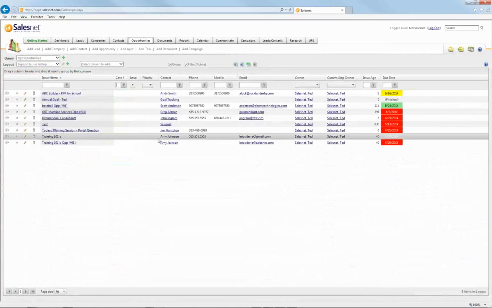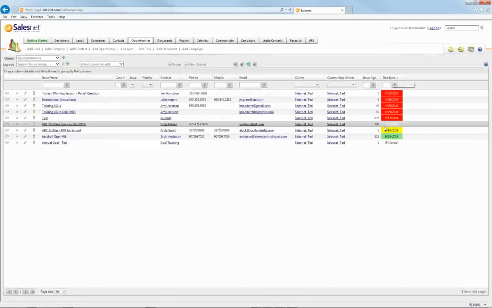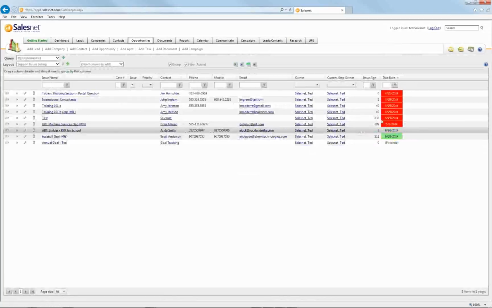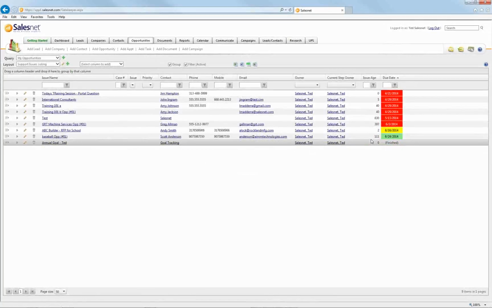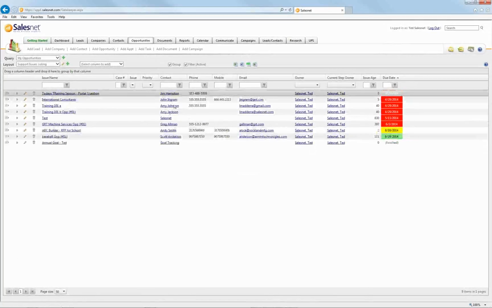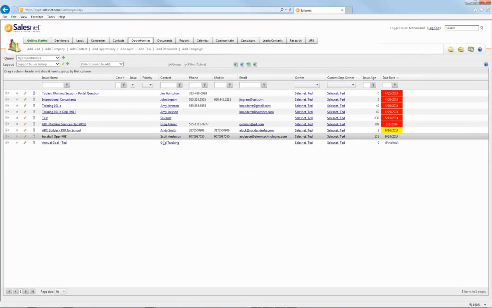See how that changed? And there's no dollar amount here. I have a due date that I can filter by. And I can see how long this issue has been open in the system. Okay, I can see who the contact is. So this is an example.